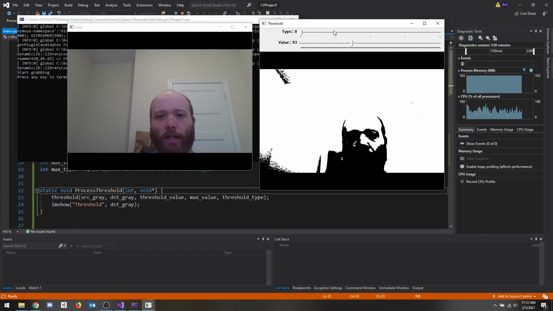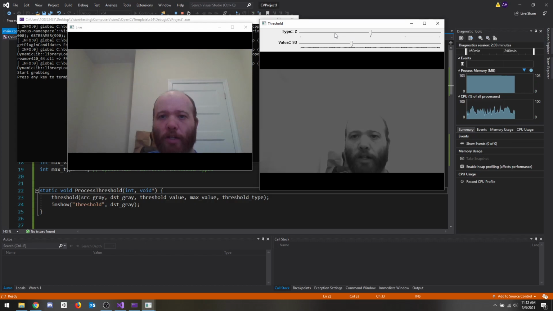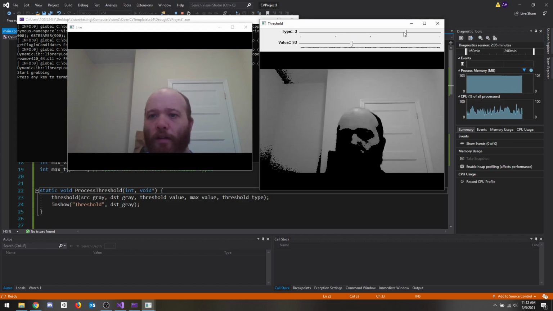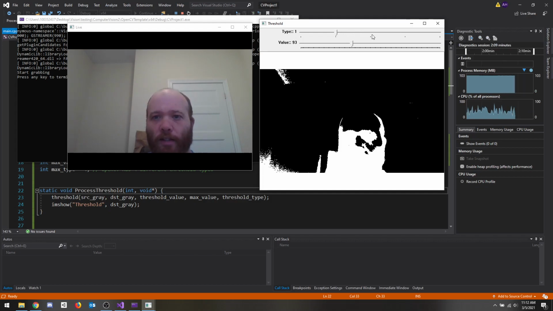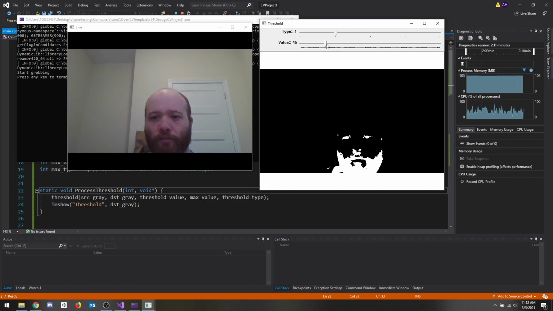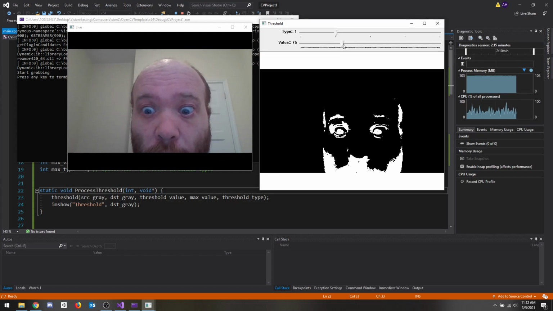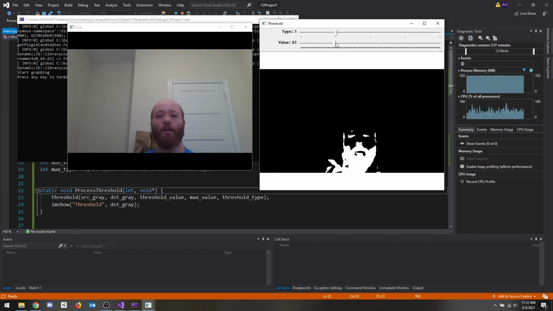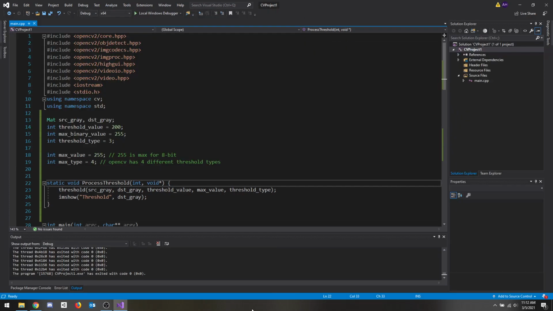So depending on your application, you might use a variety of these or a combination of these to give you different effects and different pieces of information. So we can isolate just pieces of my face, which is kind of creepy, so there's my eyes. But that's kind of fun. Alright, so that's thresholds. Next video we will go over morphology.